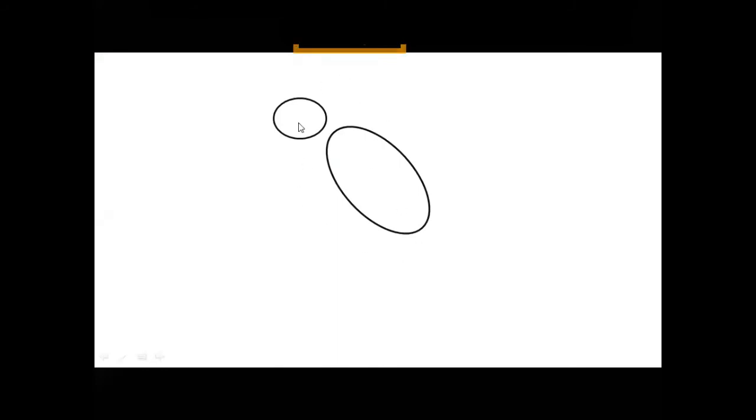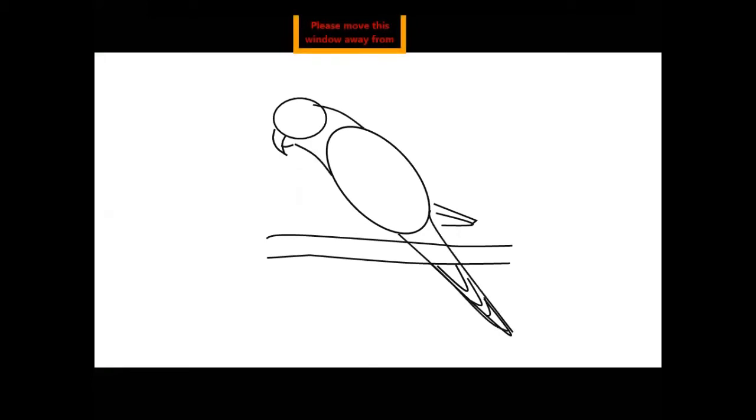Then draw these extra lines to draw a tail, to give a proper shape to a tail. Then you will join the head with the body, and this one is the leg. Okay, the diagram will look like this. So the diagram is completed here, but I hope it is not very easy for you.